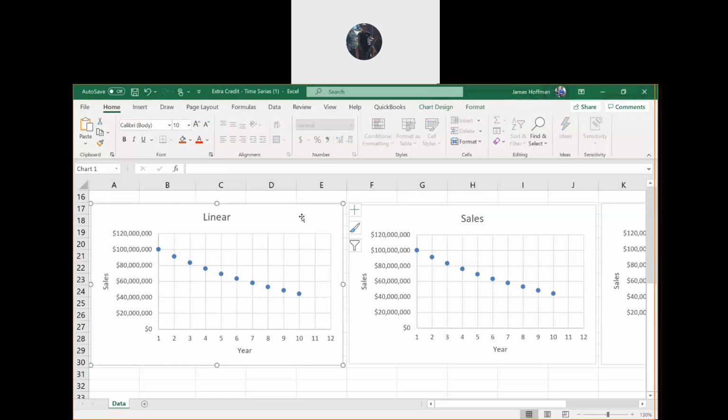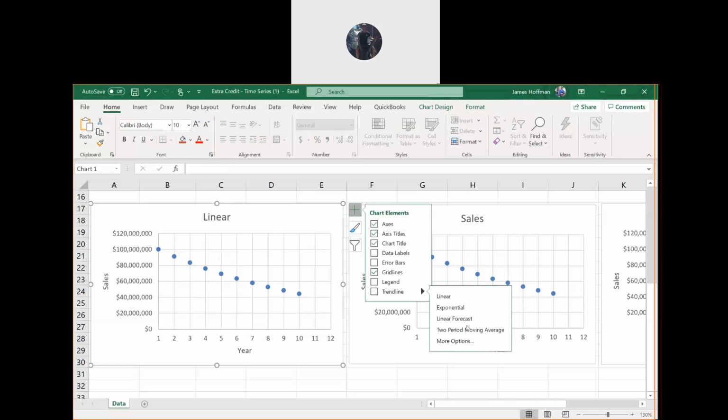Okay, so click on the linear chart that you labeled linear, and click on the plus sign for chart elements. And down where it says trend line, click on that arrow, and then click on more options. So chart elements, click on the arrow after trend line, and then click on more options.